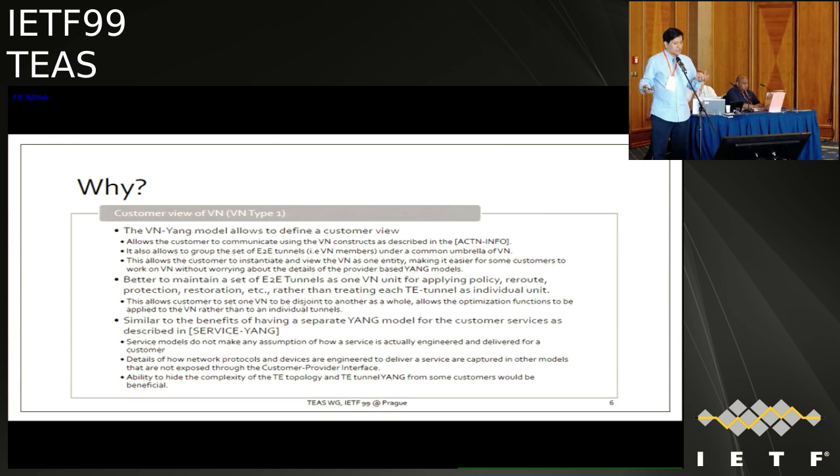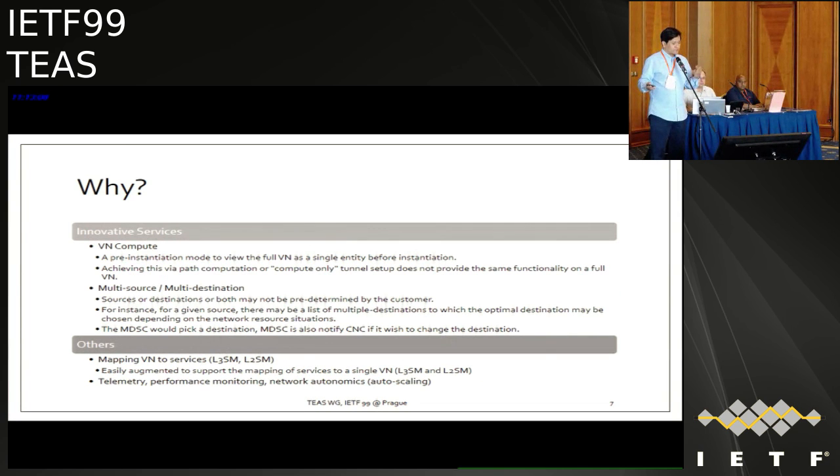So justification: why do we need VN type 1? Because most customers don't want to get involved in the details of the topology, so this is very justified. We also have a VN compute module. And then we have a multi-source, multi-destination idea. Multi-source, multi-destination means the customer gives a set of potential sources and a set of potential destinations. It doesn't determine tunnels yet, but depending on the network condition, it chooses.